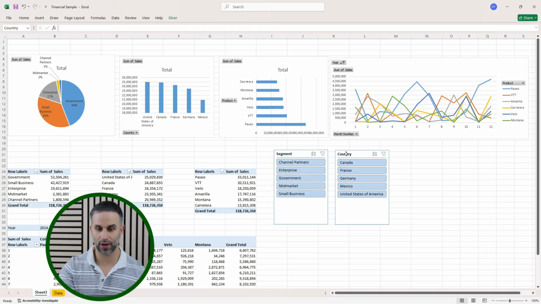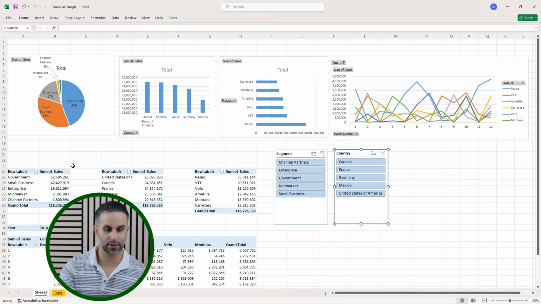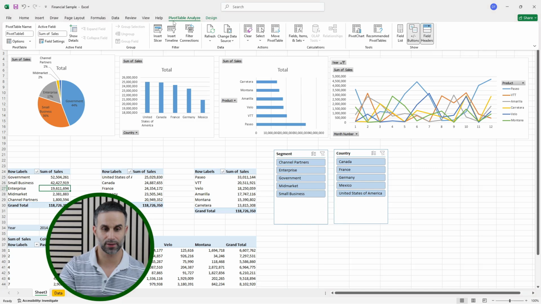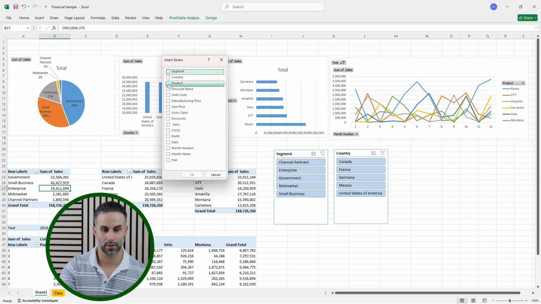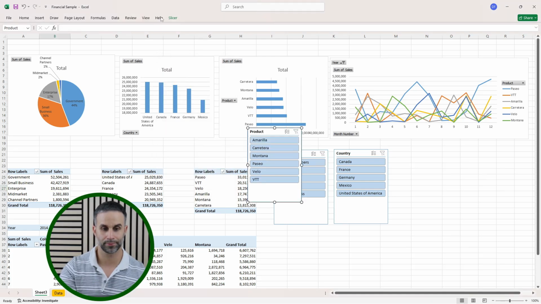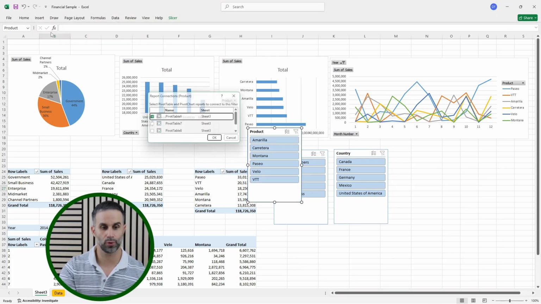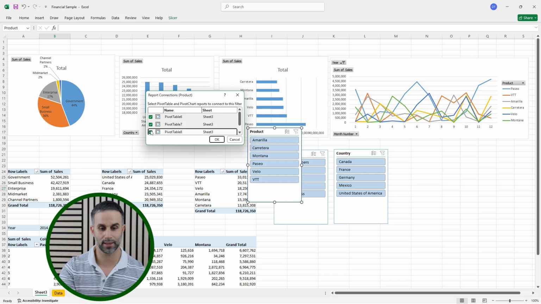So country is ready. And now for the final slicer, we're going to insert a slicer for product. So insert slicer, product, OK. We're going to go to report connections, and we're going to select every single pivot table.